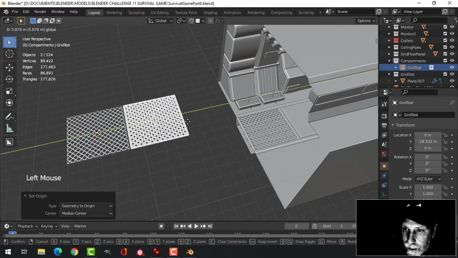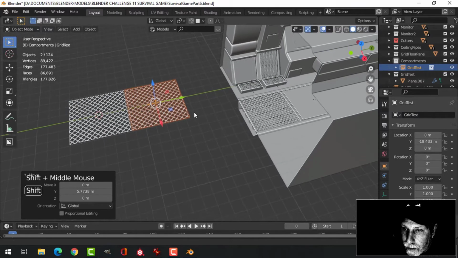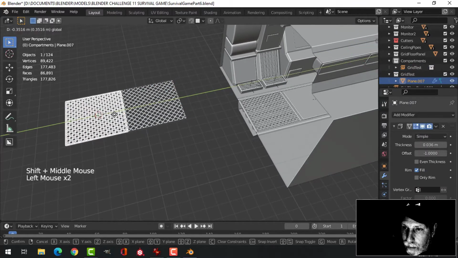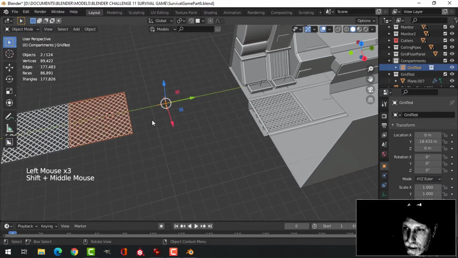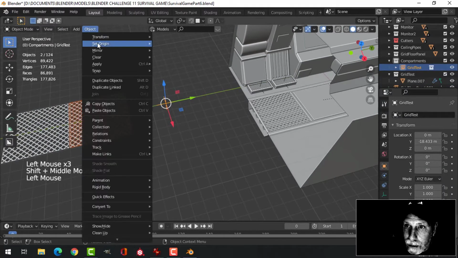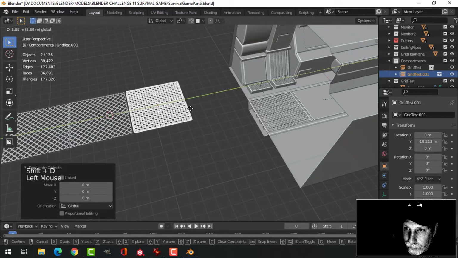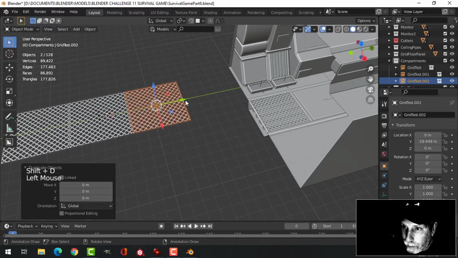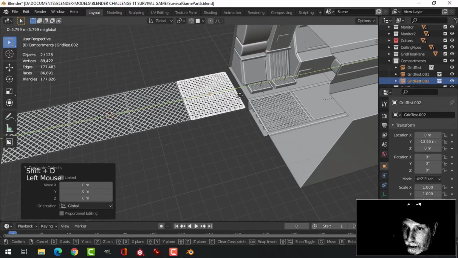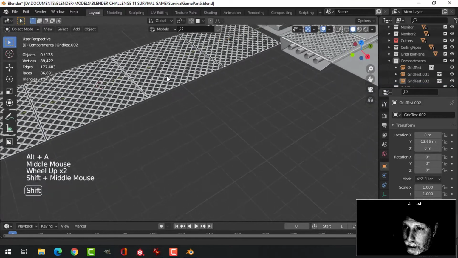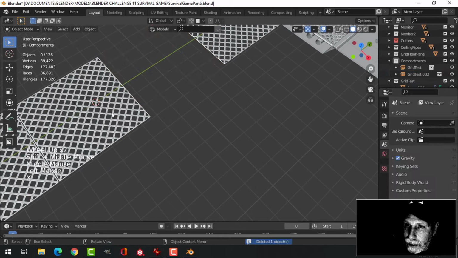So I stay at 89. Let's take this one. If I move it, it moves the other one as well. But then I lose that, so I'll set the origin of geometry so I can copy that again. I can copy that again, and I don't go up in polys. Okay, so that's how I did that.